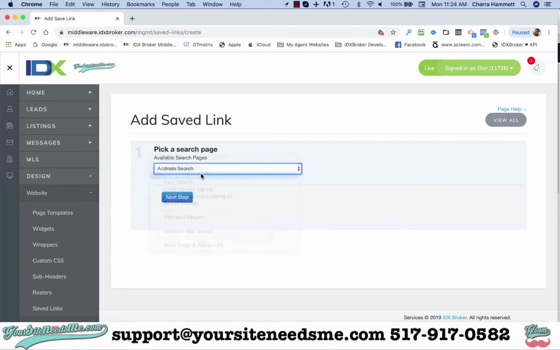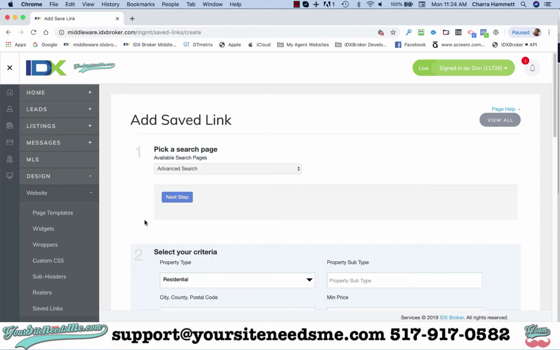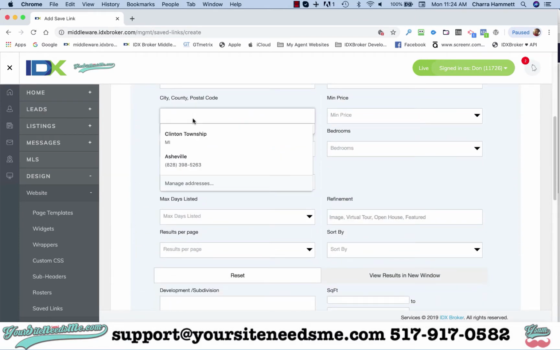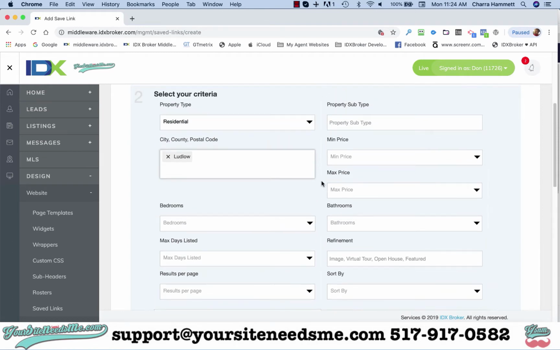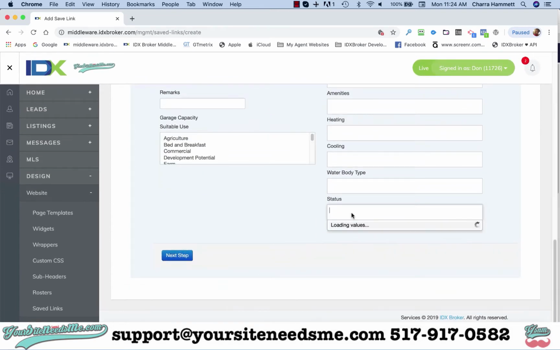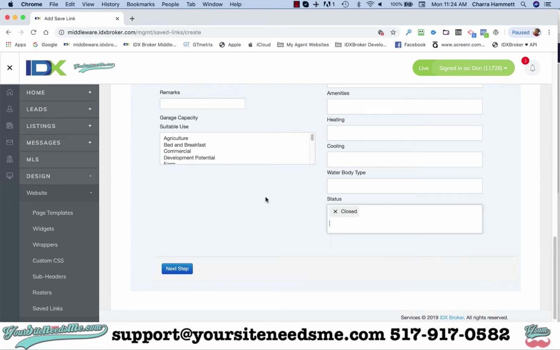And you're going to choose Advanced Search and Next Step. Here you're going to choose your city. My computer is trying to pre-fill this, so just start typing until it shows up. And then if you have status up here, you would choose the status up here. In this case, we have status hidden up here, but it is down here at the bottom. Depending on your MLS, it would be sold or closed. And in this case, it's closed. So we're going to hit closed, and we're going to hit next step.